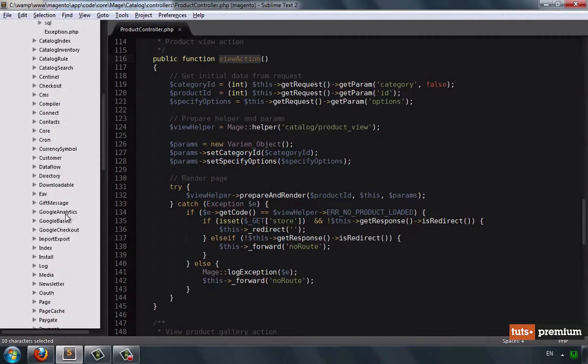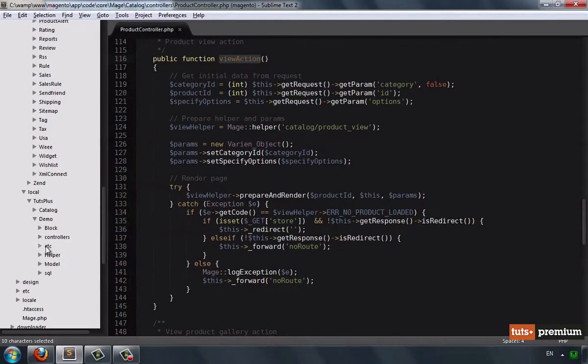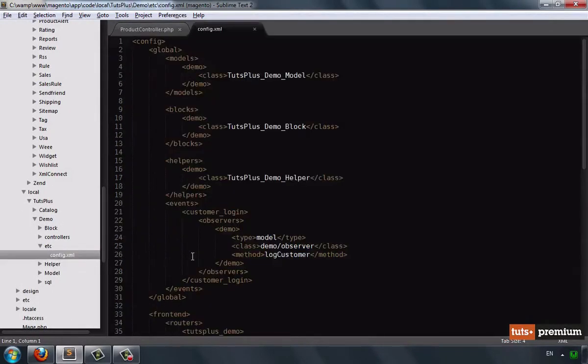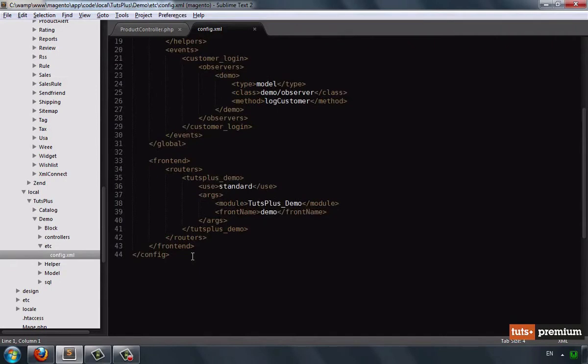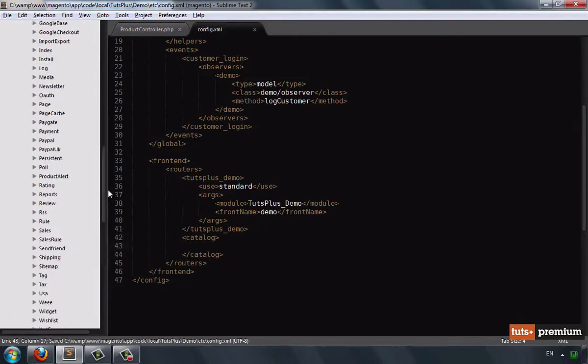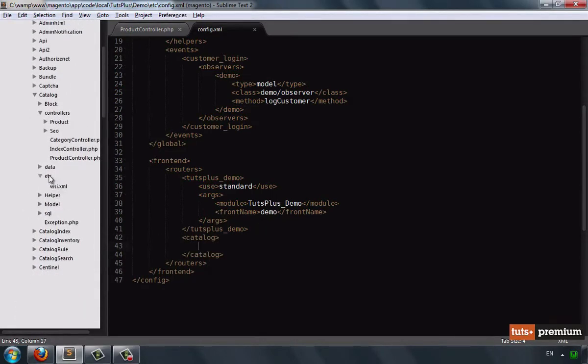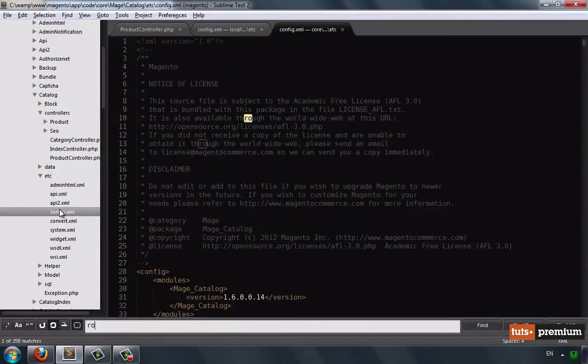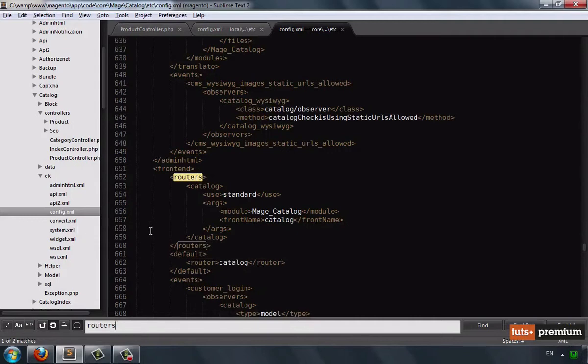Alright, so what should we do? The very starting point, of course, will be config.xml of our module, and we have our front-end router structure defined from the previous lesson, which is super cool, so the only thing we'll need to do now is to append a catalog node here, because if we go to catalog, etc, config, and search for routers, we can see that they use the exact same catalog node here.